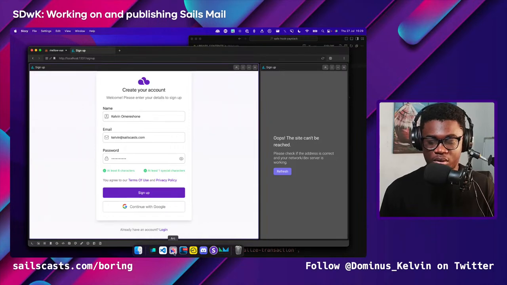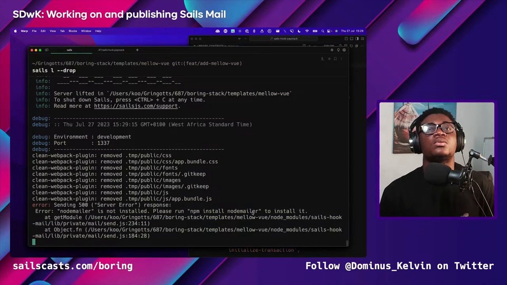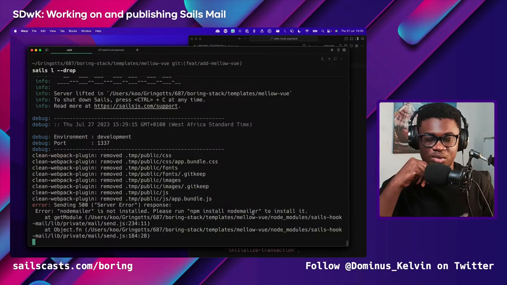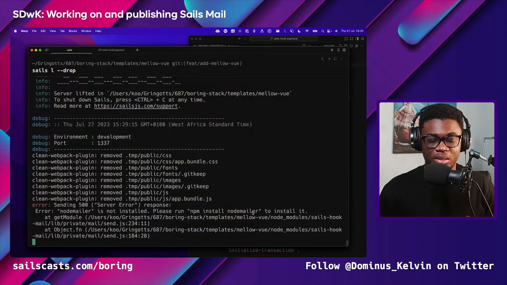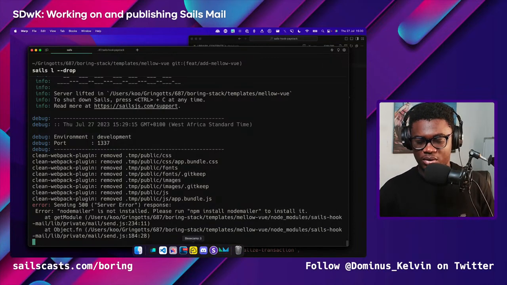Our app broke. And if we check now, Node Mailer is not installed. Please run install Node Mailer, which is good. But I think when the hook is setting up, we should fail telling you to do the same thing we just did. But I think it's okay because you might not be, let's see. I think this DX is okay.